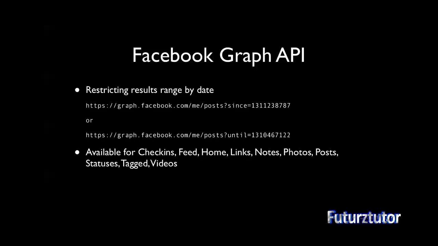We can use since and until as restrictions for retrieval of check-ins, feed, home, links, notes, photos, posts, statuses, tagged, and videos via the Graph API. So the social graph comprises people, objects, relationships between them. We can retrieve data using the Facebook Graph API. We can limit the data we retrieve to allow us to page through data such as wall posts or check-ins. How would we go about actually getting information about a user in our Facebook applications?